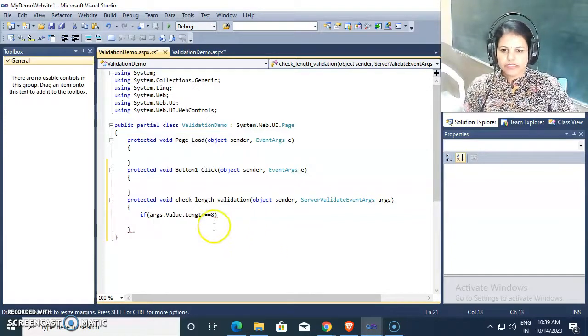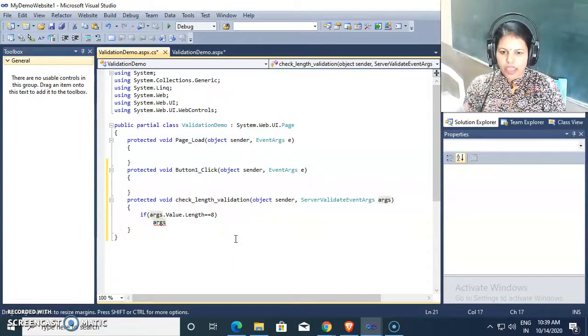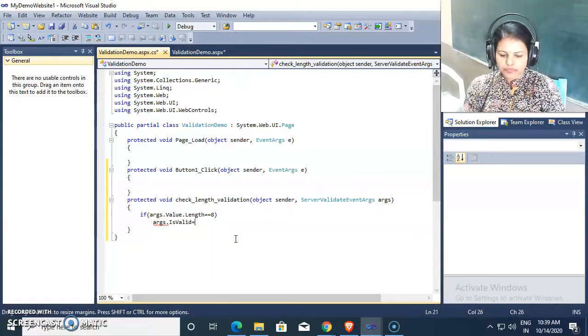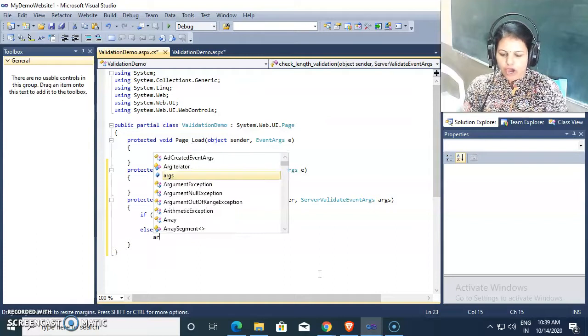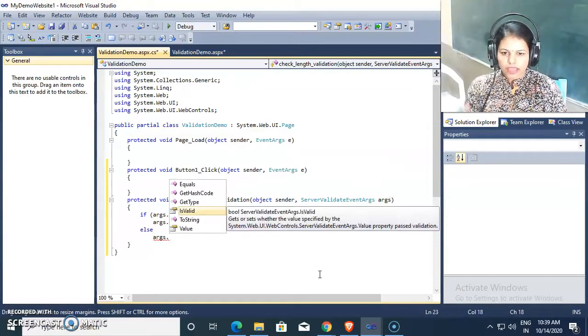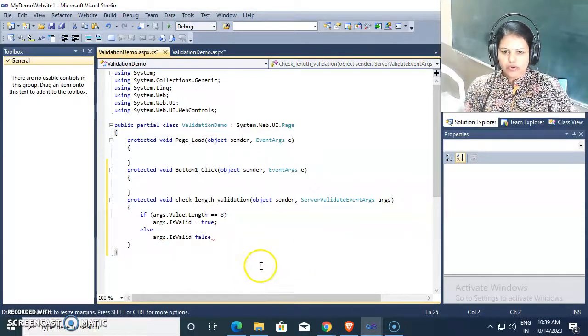So if it is exactly 8, then I set args.isValid property to true, because this is exactly 8 character length. Otherwise, if its length is not 8 characters, then I am setting the isValid property to false. So only this we need to code here.